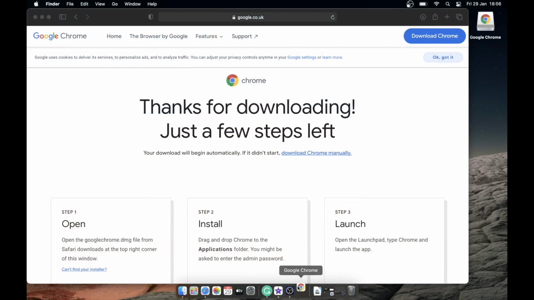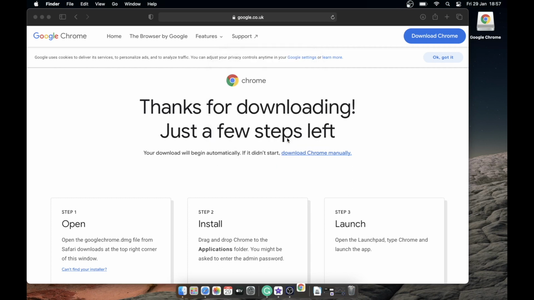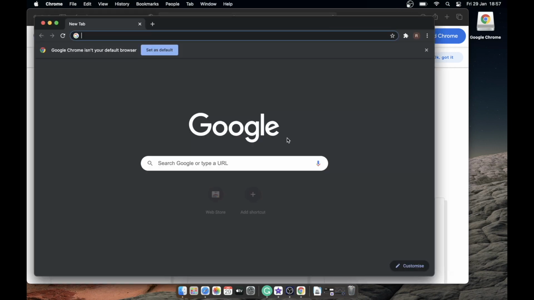And so you can see it is showing that it's loading here. What it is saying is Google Chrome is an app downloaded from the internet. Are you sure you want to open it? So I want to open it. Just click on open, and so it has opened my Google Chrome. So as you can see, it's very easy for you to download Google Chrome.